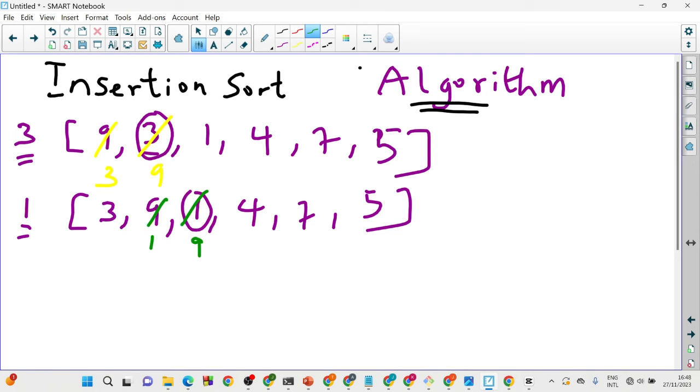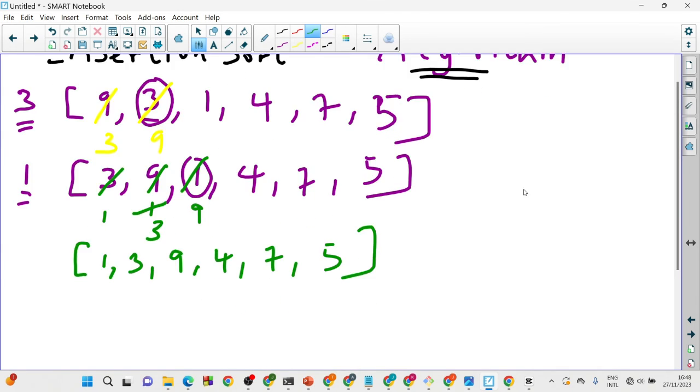Again, we are not done with that yet. Again, you compare 1 to the item before it. Is 1 less than 3? Of course 1 is less than 3. So I want to put 3 in place of 1, and again put 1 in place of 3. So that has been sorted. Again, I rearrange my list. Now I have 1, 3, 9, 4, 7, 5. This is my list now. So I have sorted these items already.